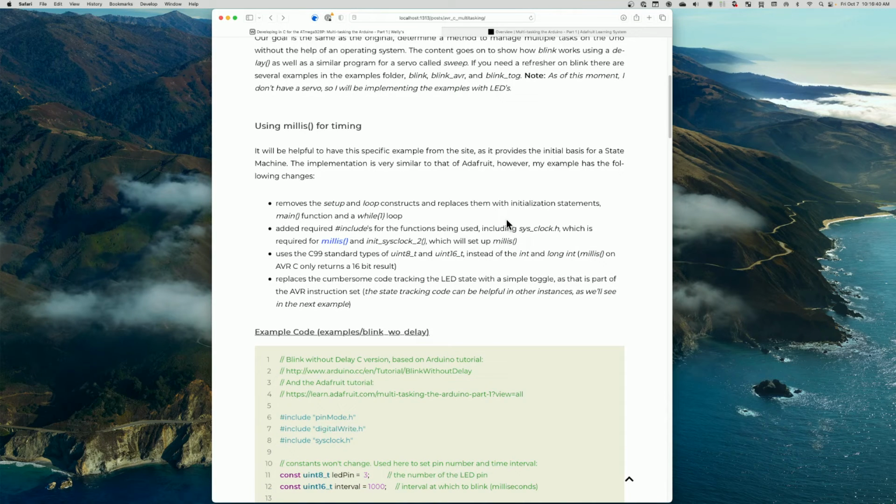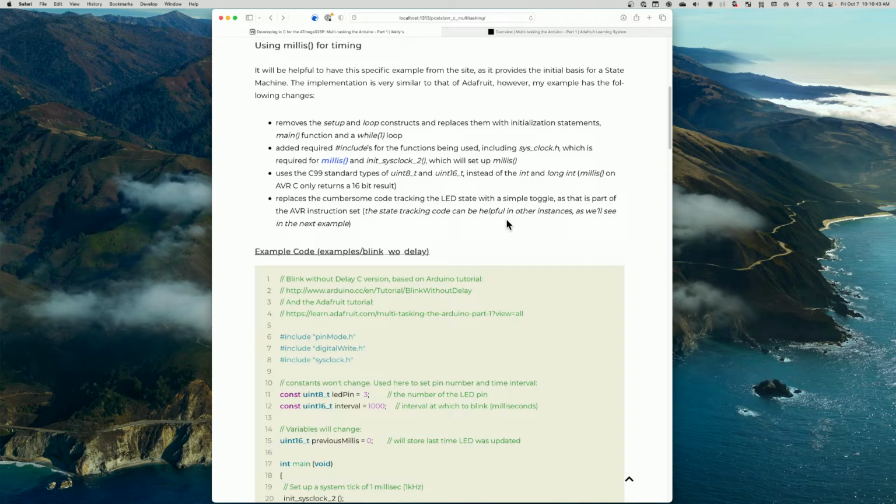So in walking through millis for timing, I'm going to review what's the difference between the C version of Blink Without Delay versus the C++ Arduino version of Blink Without Delay. And I call out four fundamental bullet points here. The first one is one that if you've done any programming in AVRC already, you already know, and that the setup and loop constructs that the Arduino uses are replaced by initialization code, the main function, and then a while loop if an infinite loop is required, so a while one loop.